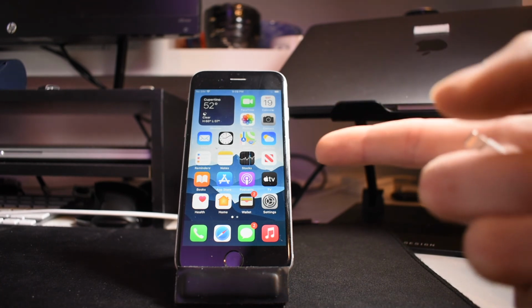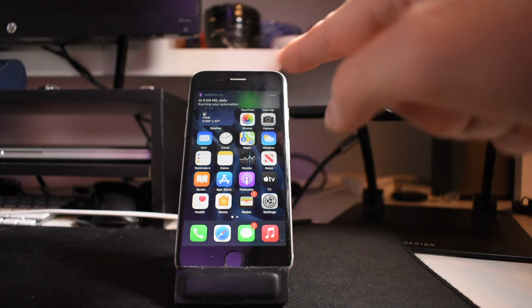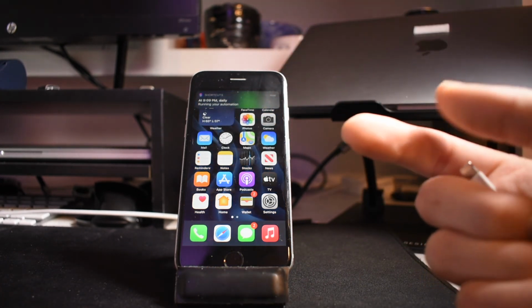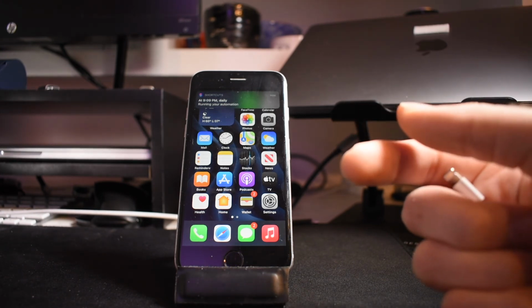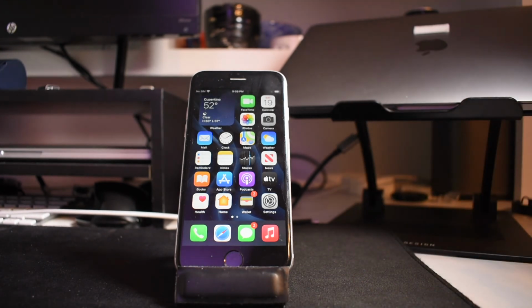So it's now 9:09. Give it a second, gives me a notification, and the wallpaper changed to another random wallpaper. It's not set in any order, which I kind of like. I kind of like the randomness.